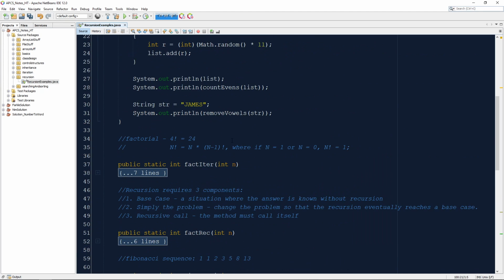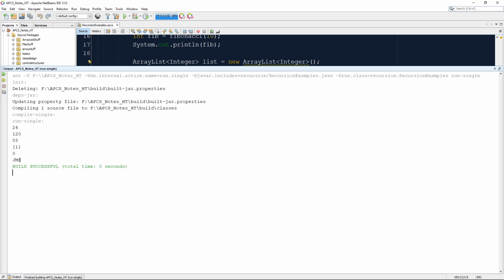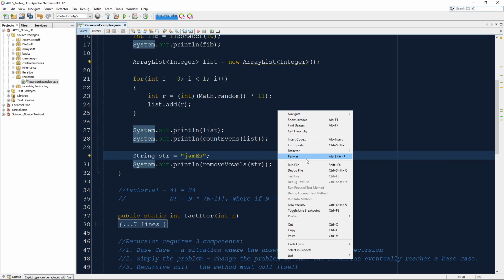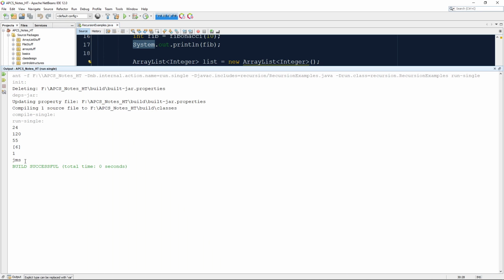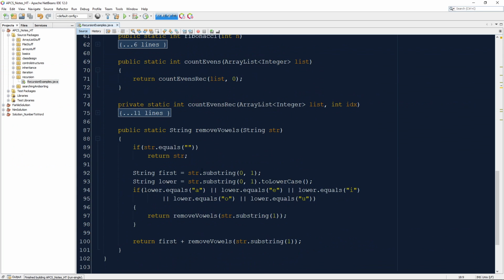So now our test on James with A and E should end up with capital JMS. And there it is. And we can do it one more time to prove that it still works with lowercase. James. We'll do a mix. So the A and the E should still both be removed. And there it is. So I hope we see that recursion, again, could we have done this with iteration?